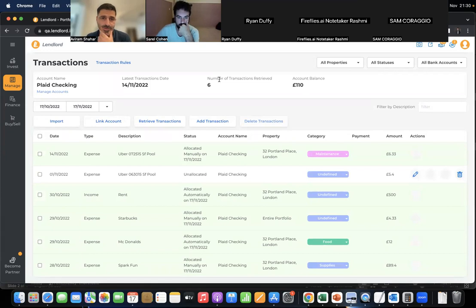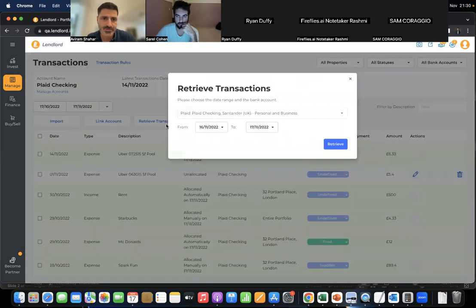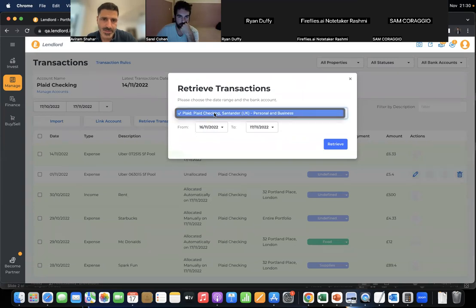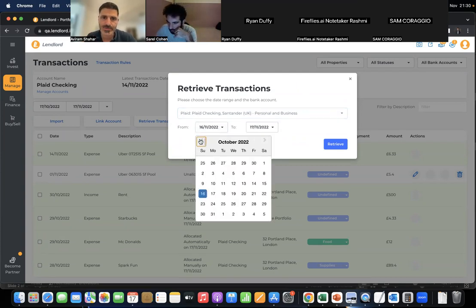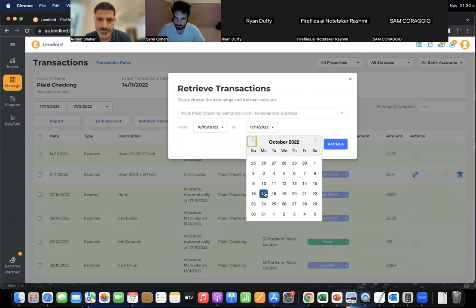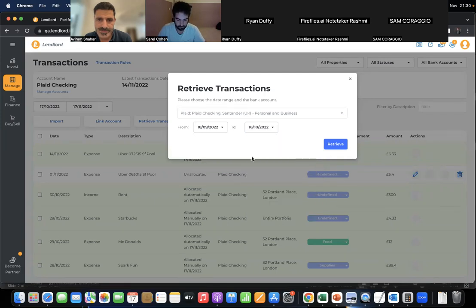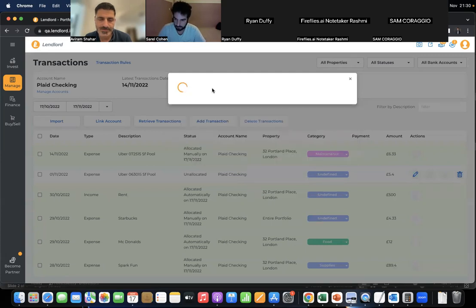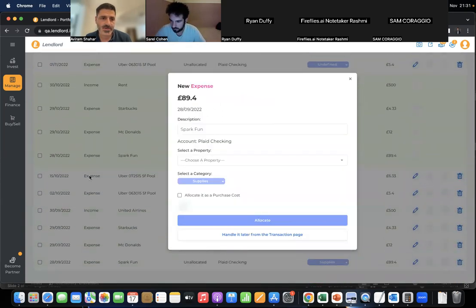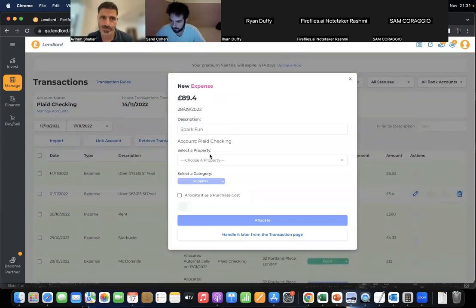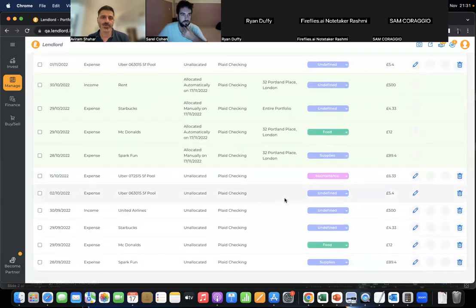So this was how you can link your bank account and retrieve transactions. One thing: you can always use the retrieve transactions pop-up. If you have more than one bank account, you will need to select the bank account that you want to retrieve transactions from, and then select the period. For instance, I can select September 19 to October 17, and click retrieve. And then I retrieve 6 new transactions. So they will now be in the background on my transactions page. And again, I can use this wizard or just close this window and allocate everything from here.